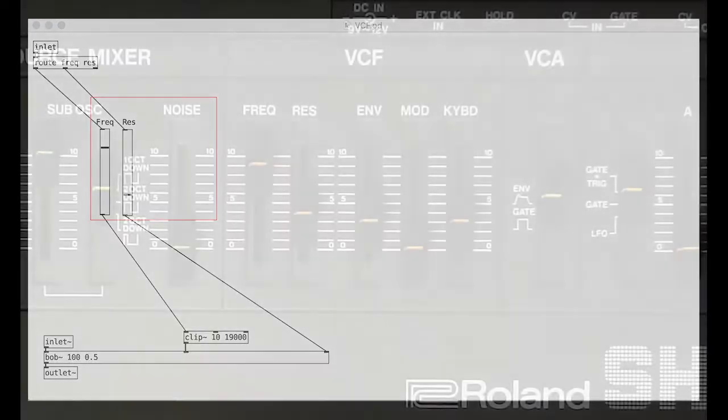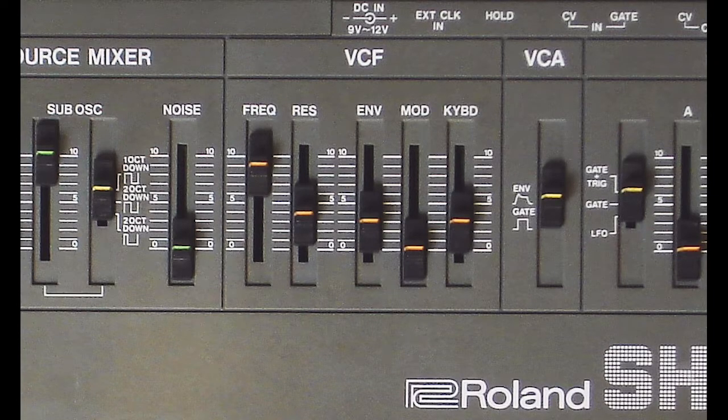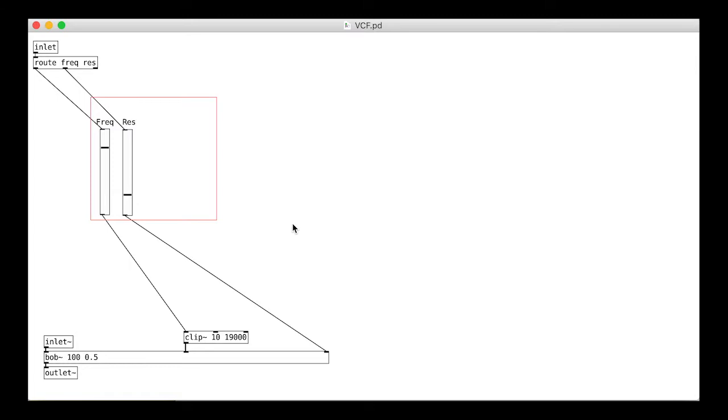If you look at the SH-101 VCF module, you can see controls for envelope, modulation, and keyboard. Open your VCF.pd patch. The first thing we are going to do here is add a little bit of smoothing to filter changes. Add a pack object and an audio line object between the frequency slider and the clip object. We can have a smoothing value of 100 milliseconds or so.